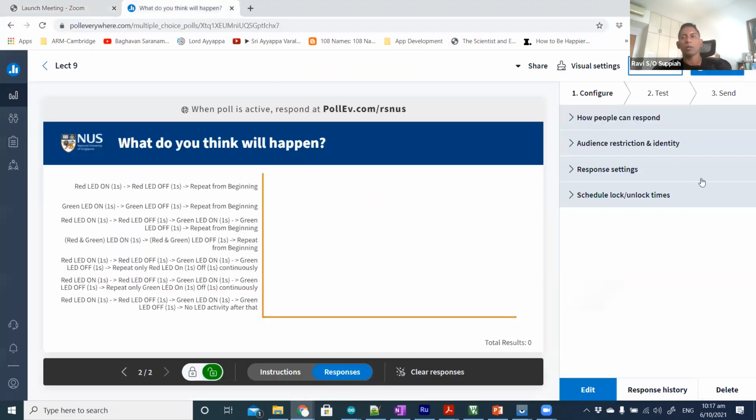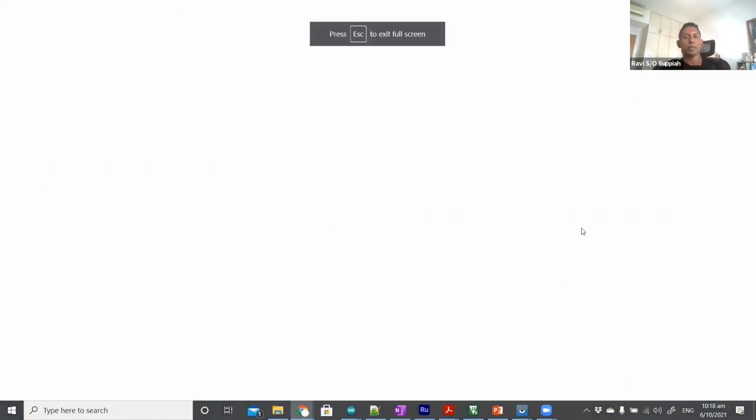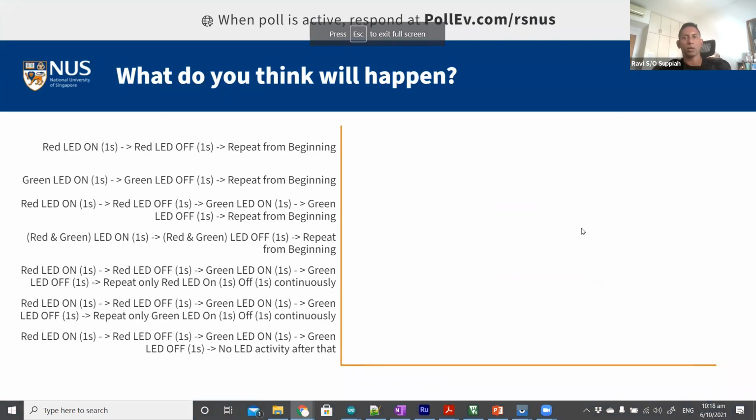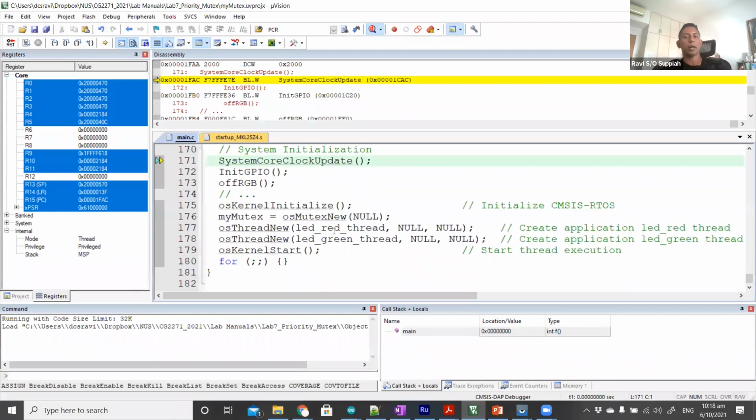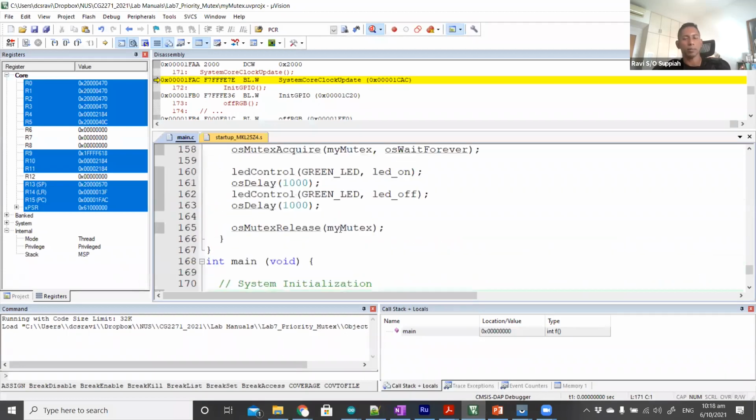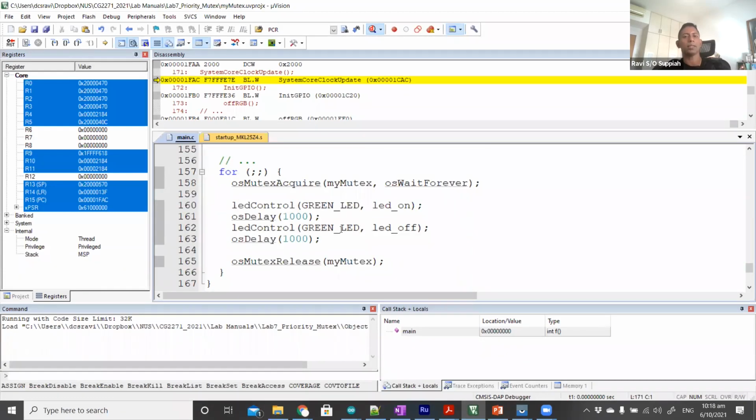Before we look at what happens, let's have a poll to see your opinion on this. What do you think will happen once I run the code? If you look back at the code, you have the same two tasks. The only thing is I have done a mutex acquire and release before I control both the LEDs.